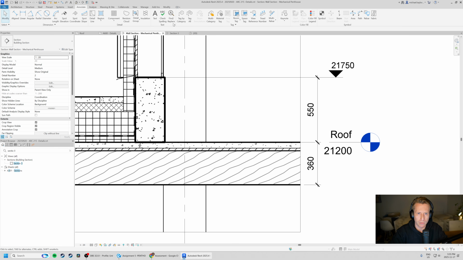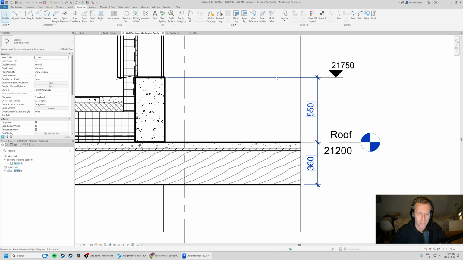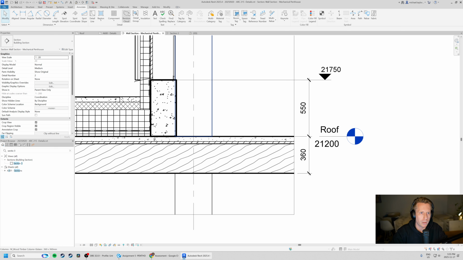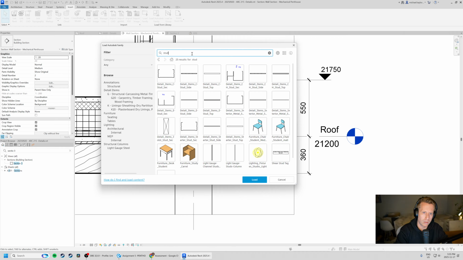Annotate. Jump over here to tag by category, and oh, I must not have floor tags. Oh, goodness gracious. No floor tags. So I probably got to load one. I'm going to jump into Insert, Load Autodesk Family. We're going to look for floor tag. Hopefully there is one. Search.